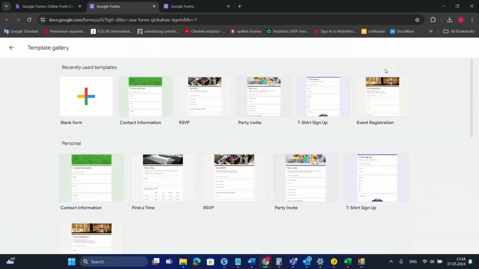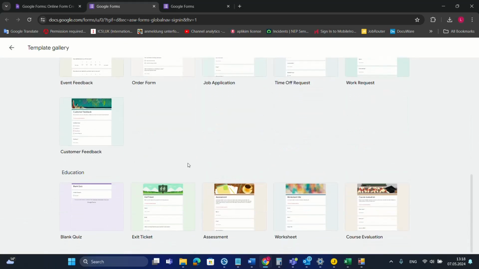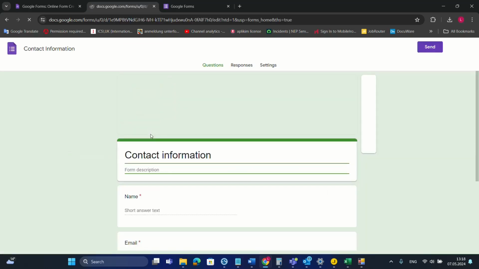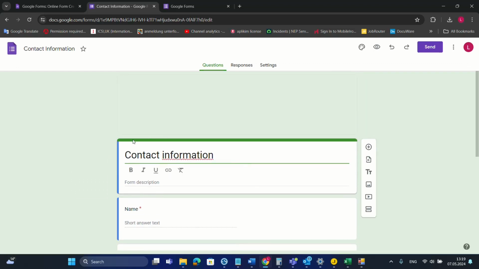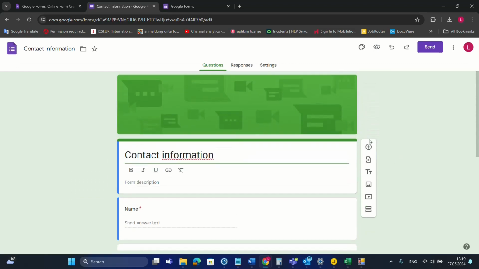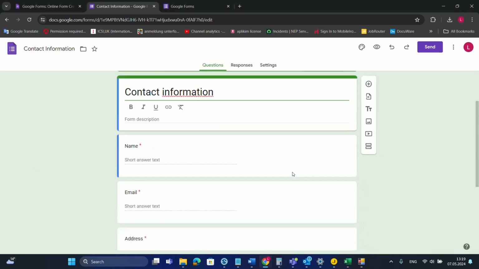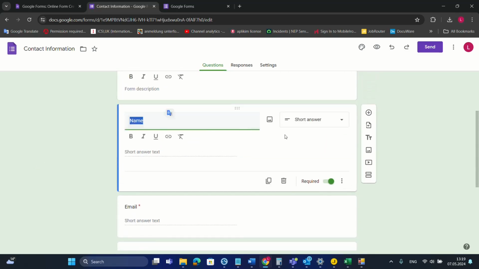You click here at template gallery and then you can see all the different templates that you can use to create a Google form. If for example you want contact information, you click on this kind of template, contact information, and then it will load some default questions and a default theme that is applied on this form. You can also edit it and change it by just clicking over there.